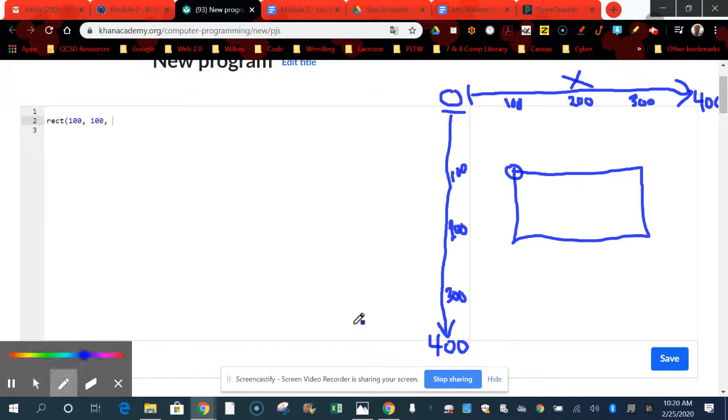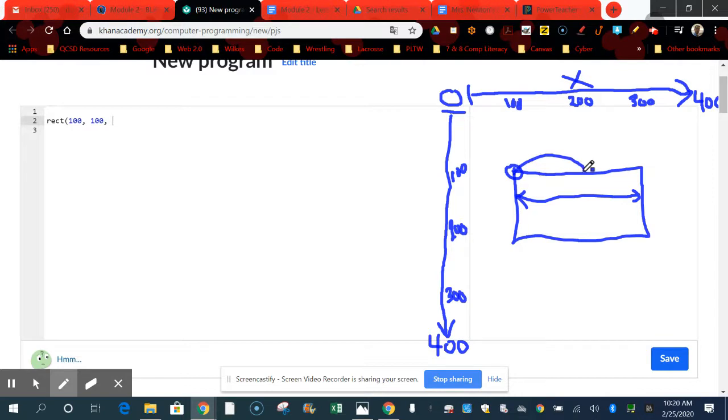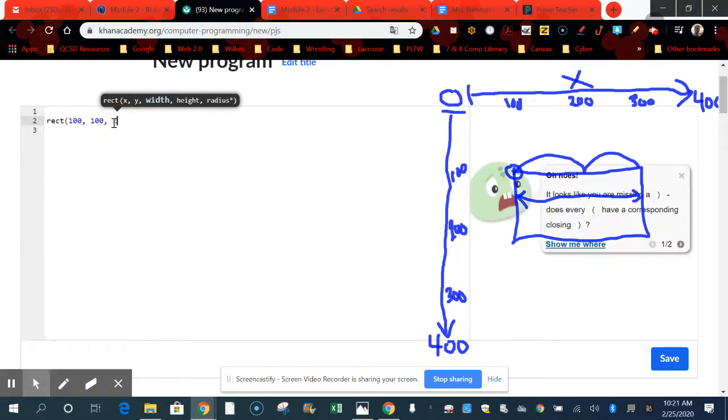Now our second marking is going to be the width. You can see that's from one side of the rect to the opposite side. Then you can see I came from 100 to 200, that's 100, and then 200 to 300. So again, 100 to 200 is 100 pixels, 200 to 300 is another 100 pixels. So my next coordinate is going to be the width, which is 200 pixels.